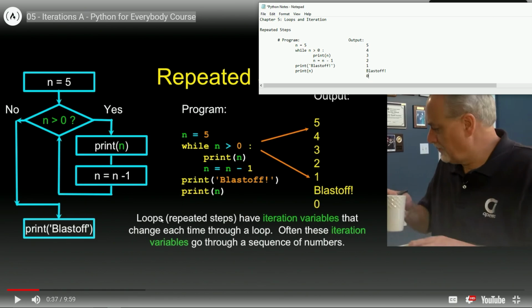So loops or repeated steps have iteration variables that change each time through a loop, okay? Often these iteration variables go through a sequence of numbers. So the loops or repeated steps, yes, that's because this is being repeated 5 times, right? It starts at 5, then goes to 4, 3, 2, 1, 5 times, have iteration variables. So iteration, each time it happens, that's one iteration, all right?